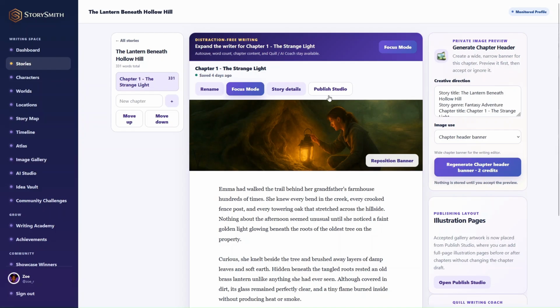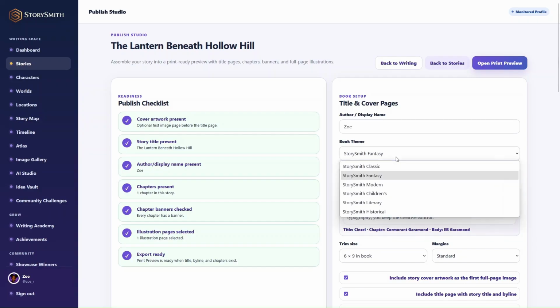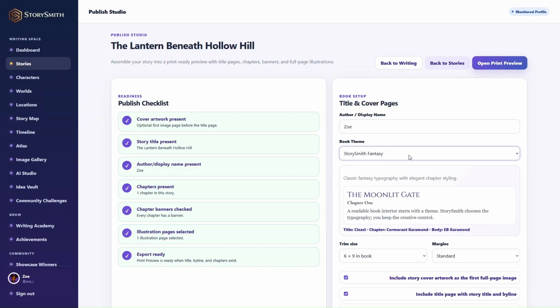And since we're here, we haven't obviously finished this book. We only have 1 chapter, but I do want to show you that we have a full published studio. So when you're ready for your book to be done, when it's done and it's ready to be published, you can come here and you can select your book theme. You can see right now this is selected on fantasy. We have some StorySmith just default options that you can choose from.